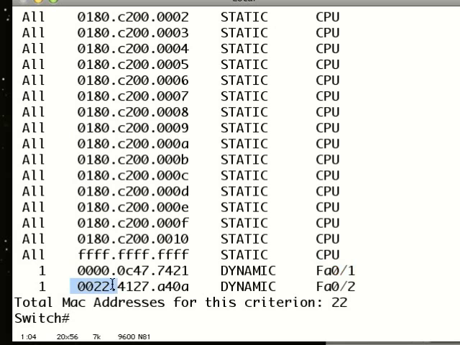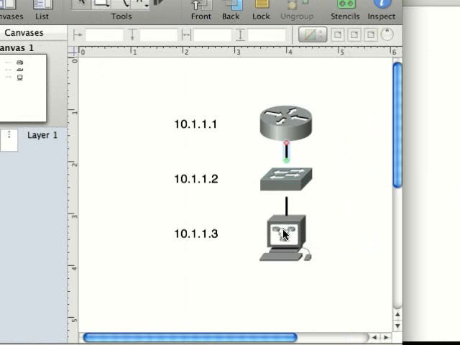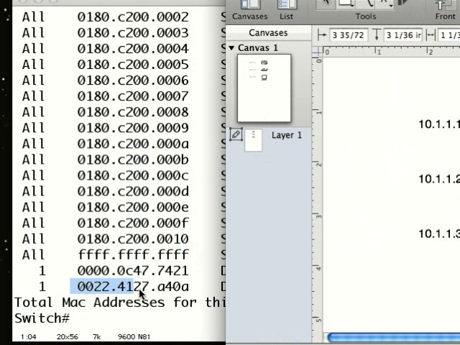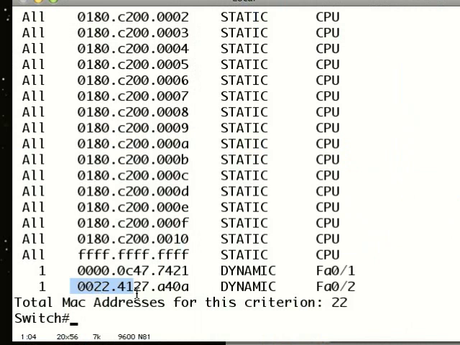And likewise, the Macintosh previously sent a frame with a source MAC address of 00224127A40A, and it was received by the switch on Fast Ethernet 0/2, so the switch entered that into its MAC address table. So now the switch has 2 entries in its MAC address table. That way, if it has a frame and it needs to deliver it to this MAC address, it will send that frame out only Ethernet 0/2, which improves performance because you're not wasting bandwidth on other interfaces.